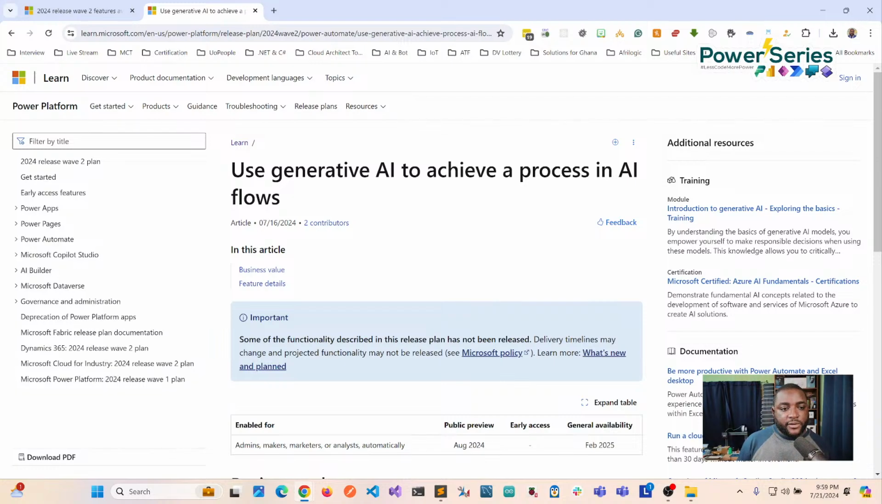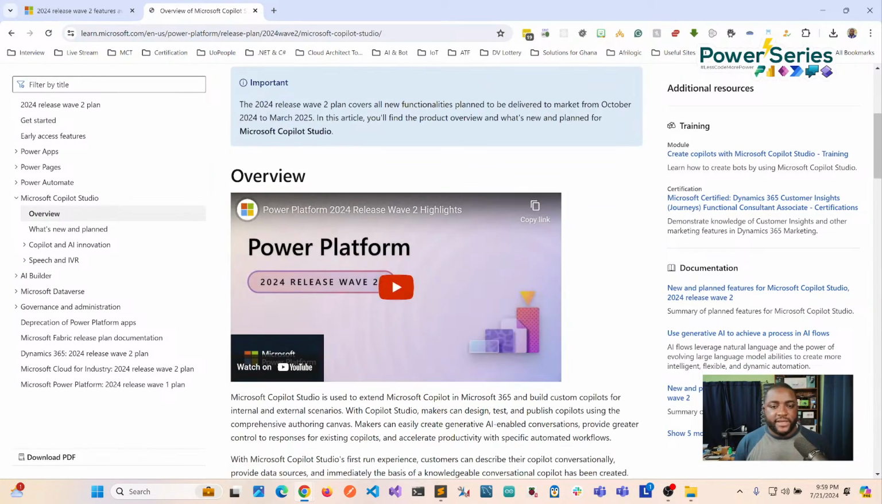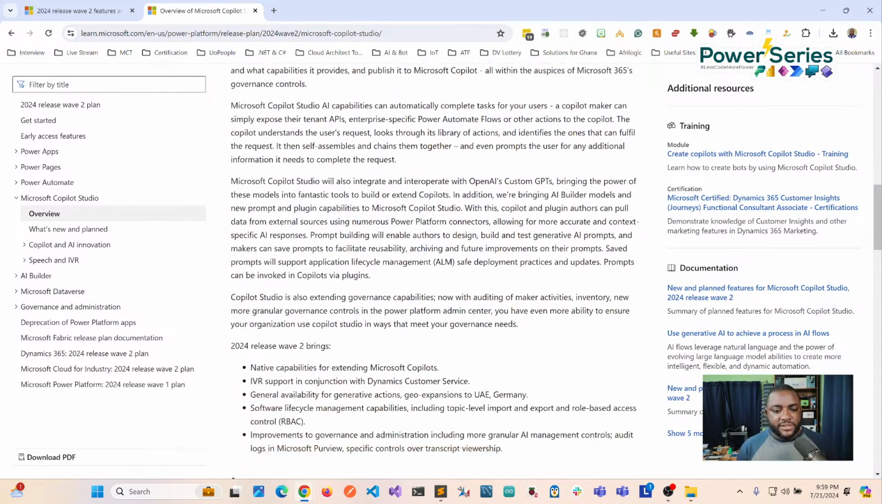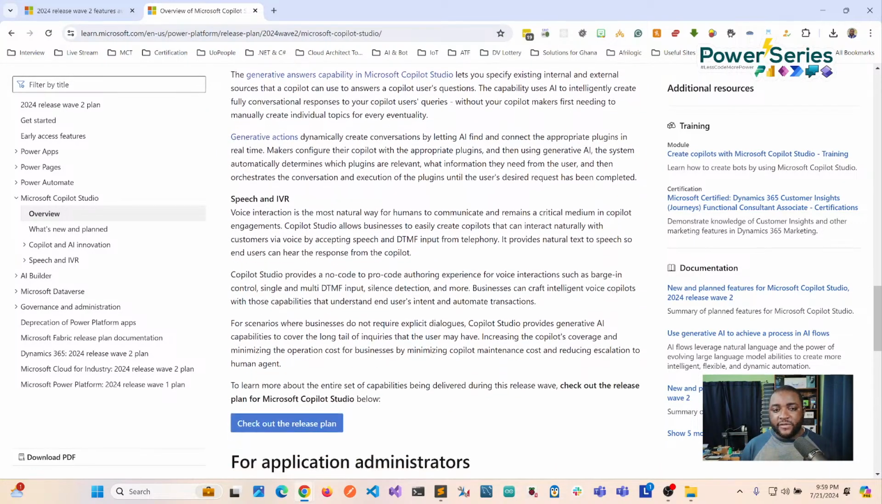For Copilot Studio, right, a lot of interesting things, we've seen this already, but there is a lot of investment in, how do you call it? New templates, easier templates, better integration. The voice interaction is getting very natural. They're working on that, even supporting IVR inside your Copilot as well. So there are a lot of exciting things to look at.